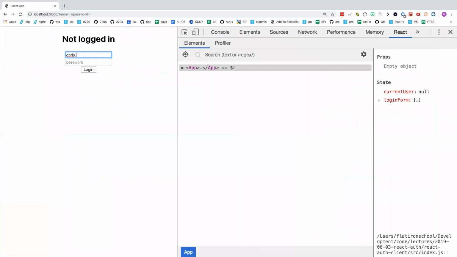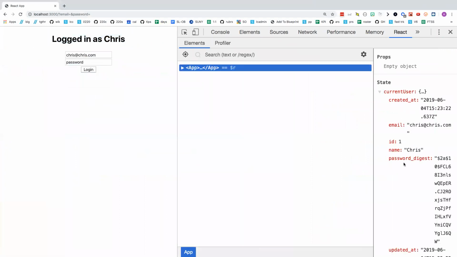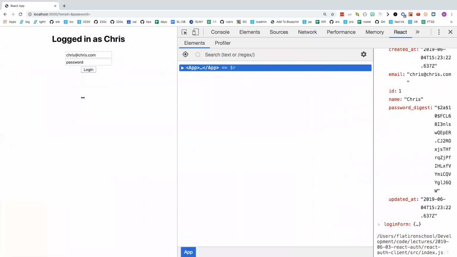So now if I say chris.com, password, I log in. I'm logged in as Chris. Great. And there's my current user, which is now actually Chris top level. I didn't realize I had the extra key in there. That's okay. This is good news. So I should probably clear out my login form and things like that.